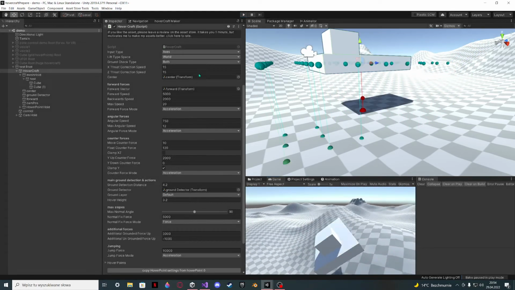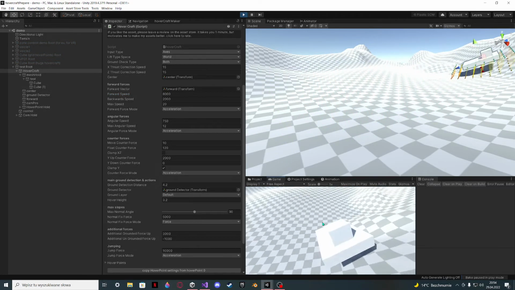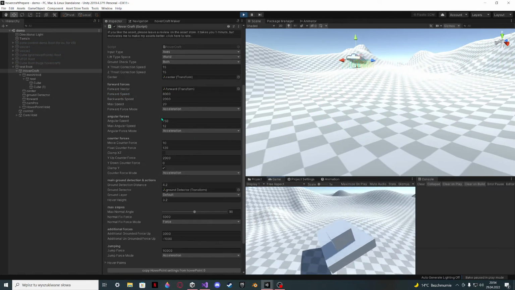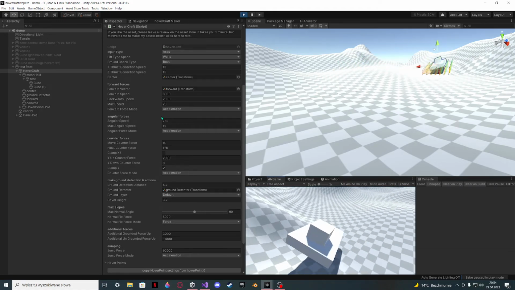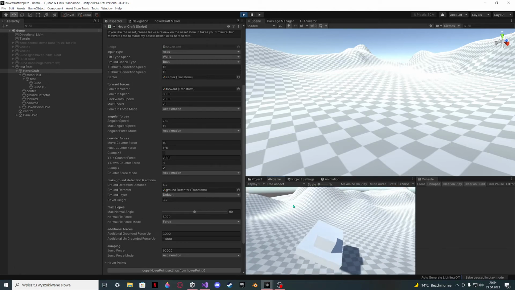But now you can just change this one to 8. Oh damn, this tutorial is long. Okay, and actually the forward speed is more of an acceleration, because the max speed determines how fast it can go.